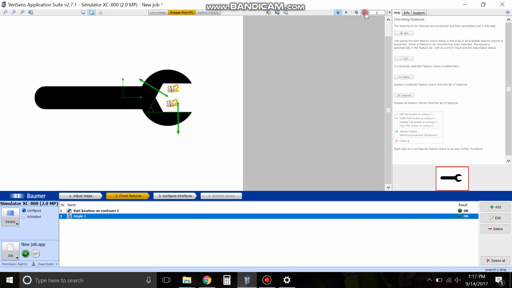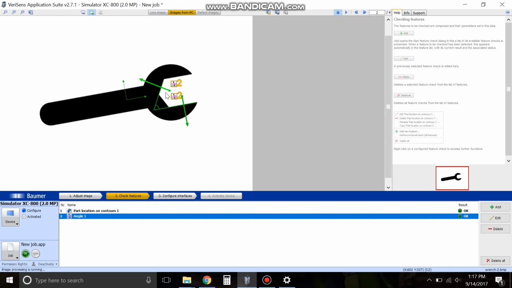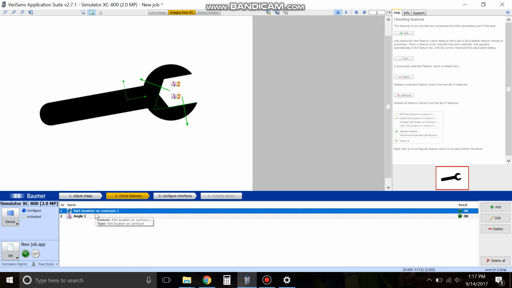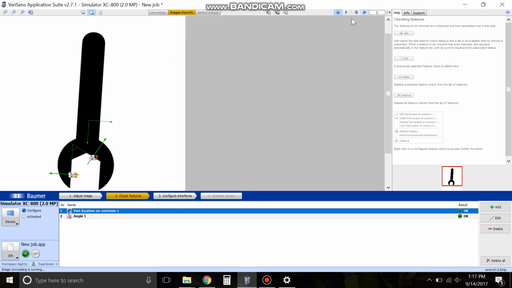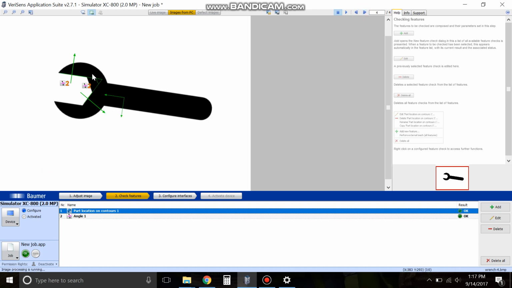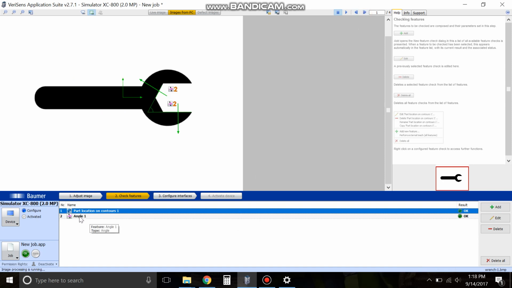And as you scroll through your images, you can see how these arrows are fixtured off of that original part location on contours tool. And it's always going to find the right angle, which is really cool. Even if it's upside down like this, it's going to find the orientation of your wrench, and it's going to place your arrows for your angle tool in the correct place. And that's really all there is for the angle tool.